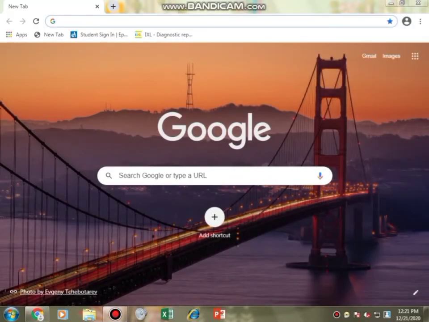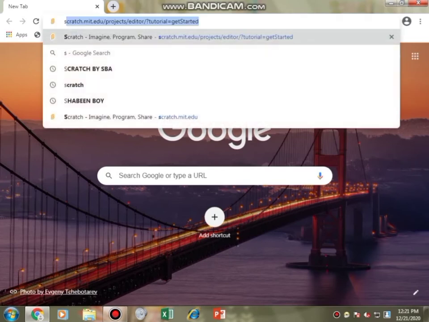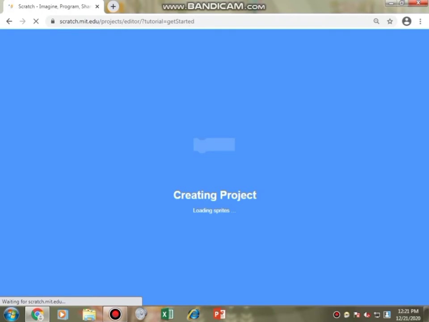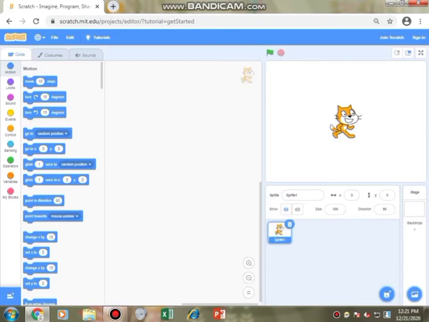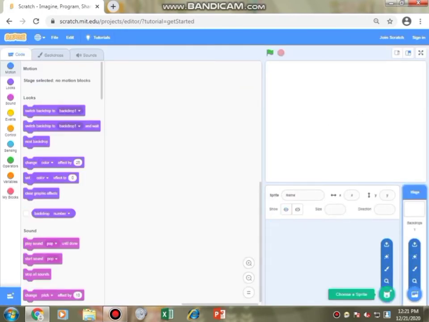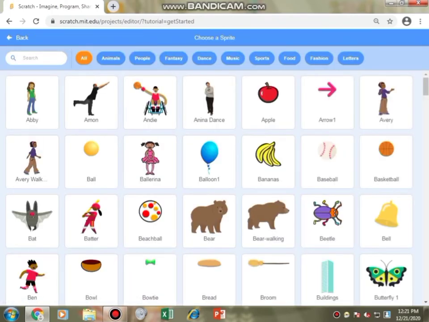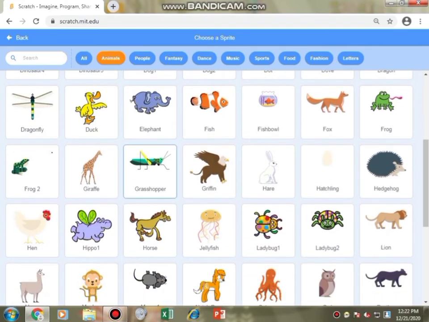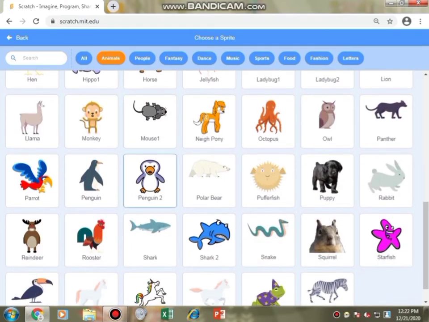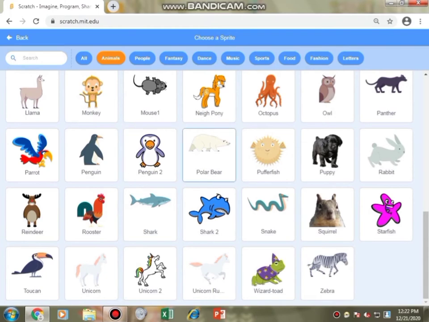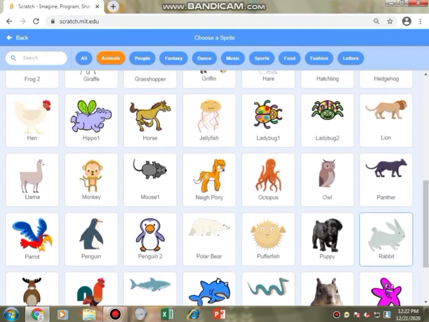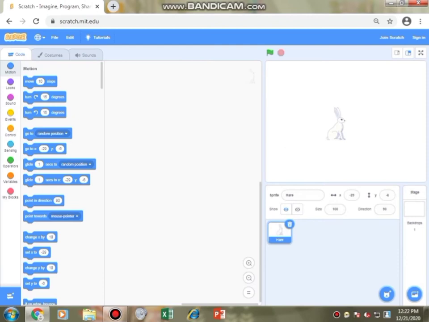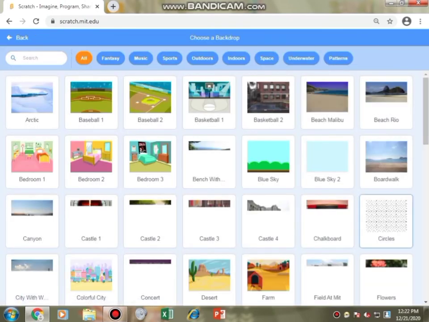Today we are going to make a jumping game. Open Google and type Scratch. Now delete the cat and select another object. You can select any animal, it depends on your choice. I'm going to select this one. Now select a background.